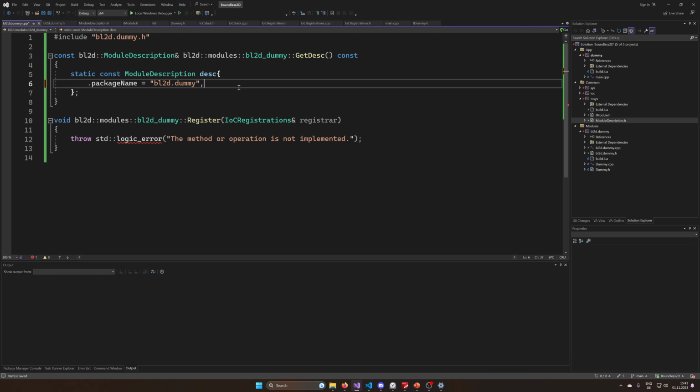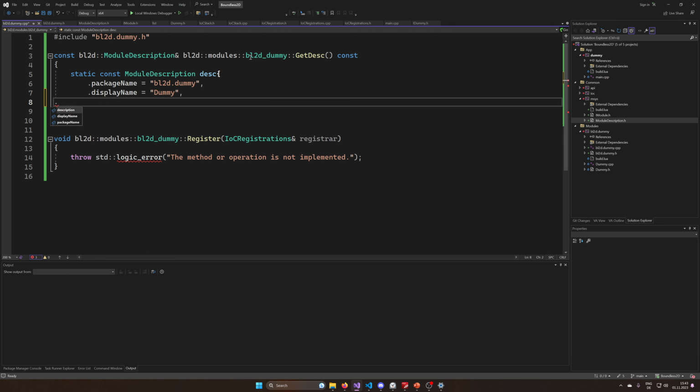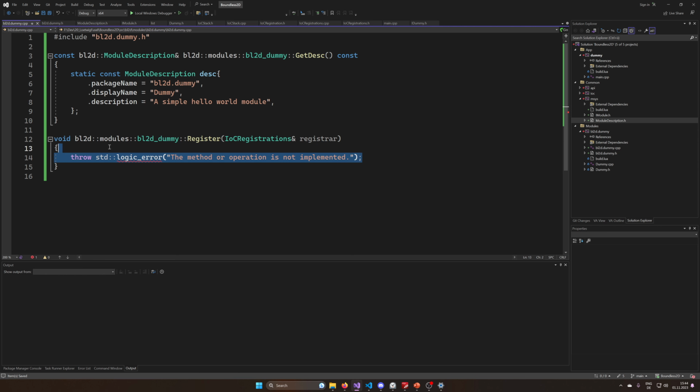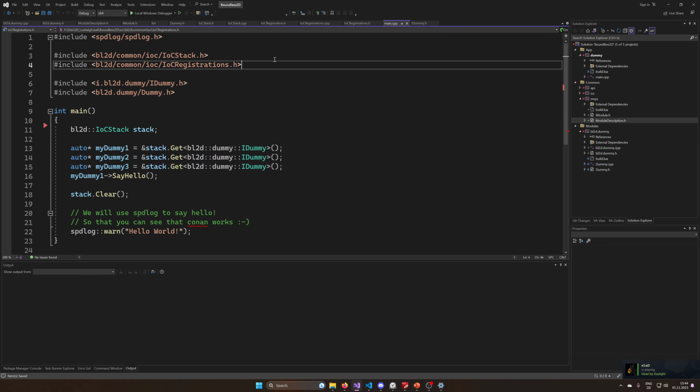So we have the package name, we have the display name, which is dummy, and then we have the description, and the description is a simple codeless module, a simple hello world module, so that we can quickly check if stuff is working. Now, what's a bit more interesting is the register function, because basically what we want to do is move that into the registration function.